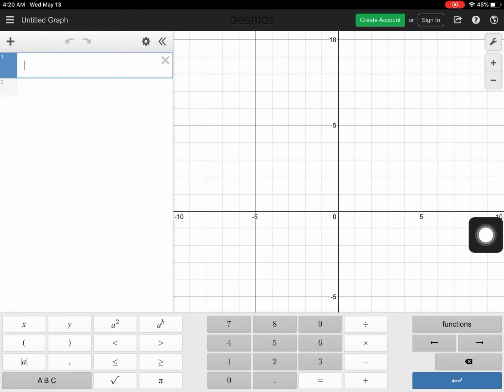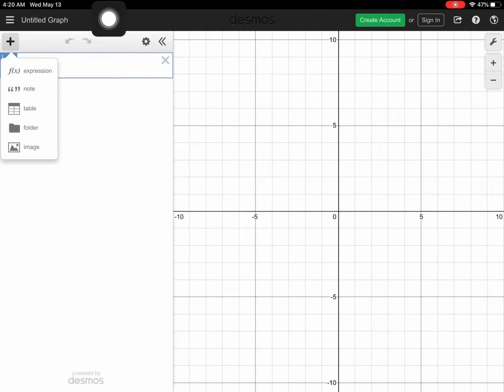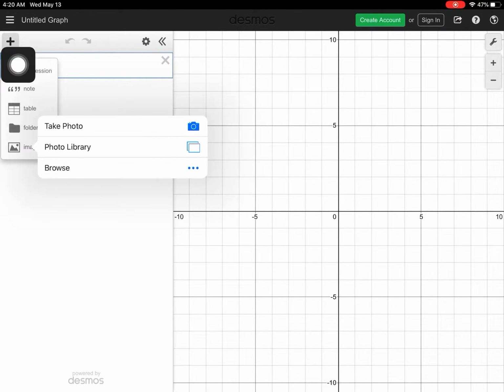So I'm going to go to Desmos, open Desmos up, and we have this here. And this is actually the same image you guys see on your Chromebook. Now, if I want to add an image on Desmos, I'm going to go to the up left and click on this plus sign. So you guys see this plus sign here. I'm going to click on it, and it gives me all of these options. I'm going to go all the way down to image. So this is image, and I'm going to go to photo library.